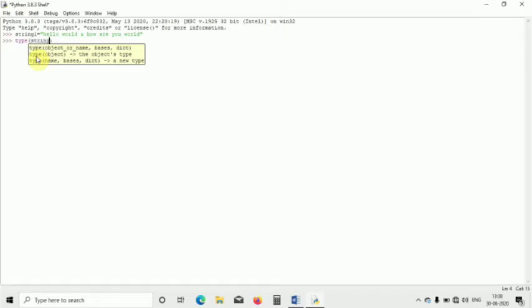So I will write string 1 and then hit enter. As you can see, string 1 is taken as a string here. So you can check like this whether the given variable is taken as a string or not. So like this we can create a string.